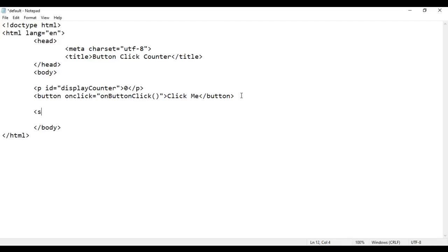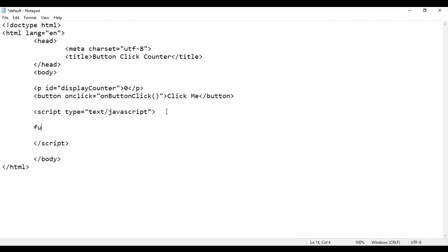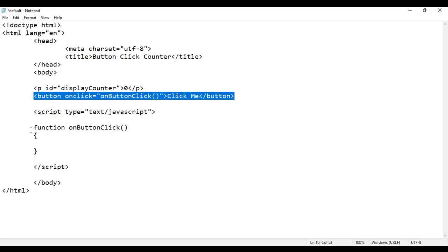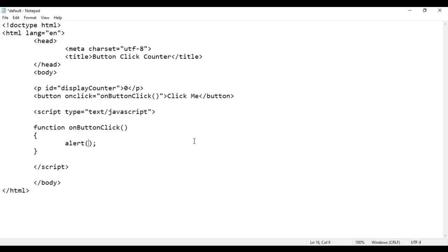So here I say opening script tag and closing script tag, and then I say here type is equal to text/javascript. So anything we write inside this script tag is considered as a JavaScript code. Here I am going to say function onButtonClick, opening curly bracket, closing curly bracket. So whenever we click on this button, this function is executed, guys. Just to test whether the function is executing on click of this button, I am going to say here alert, and I say here in double quotation clicked.